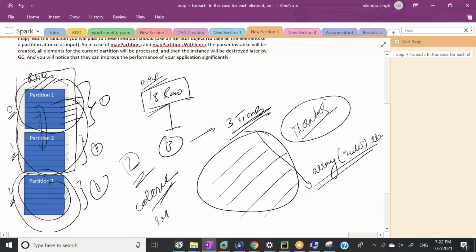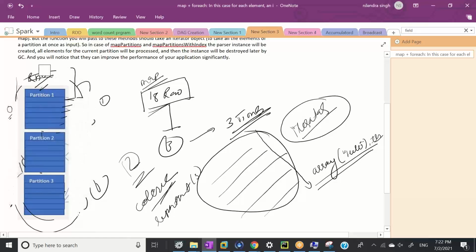But if I call repartition to decrease the number of partitions, it doesn't care. It can merge some elements like these 3 elements. In fact, let me delete it so it will be simpler for you to understand.